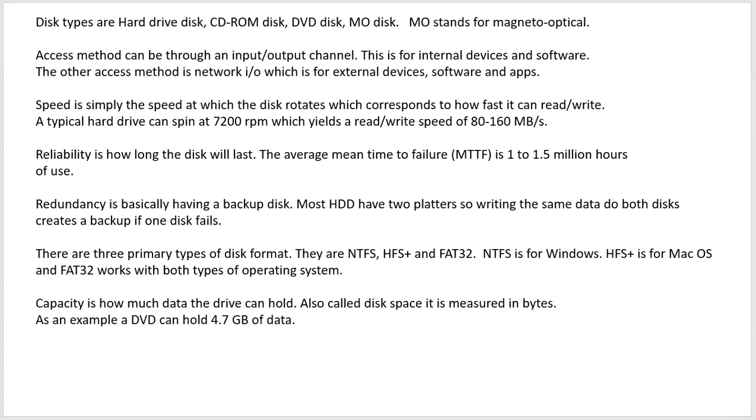So, types of disks. There's hard drive disks, CD-ROM disks, DVD disks, and magneto-optical disks. Anything that's a round disk is a disk type, and PARCA will test you on all the different types of disks there are. The access method can be through an input-output channel, which is for internal devices and software. The other access method is a network I/O, which is for external devices, software, and apps.